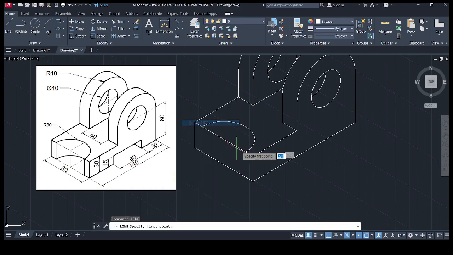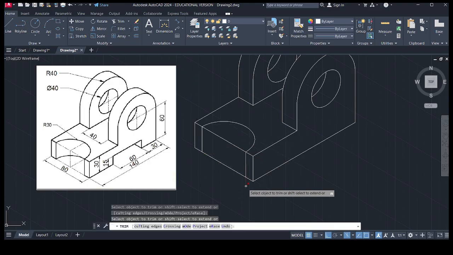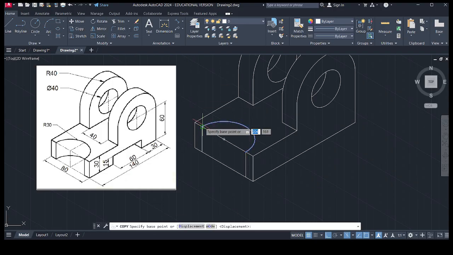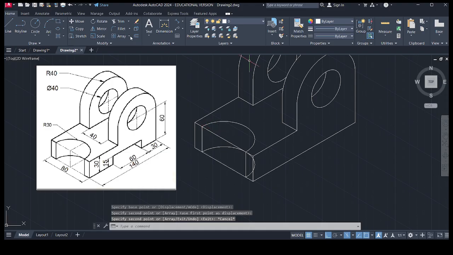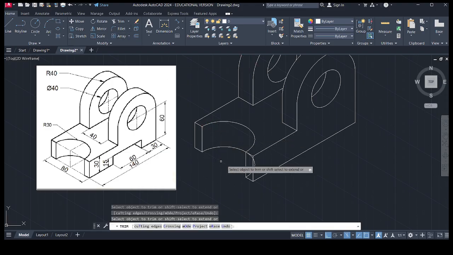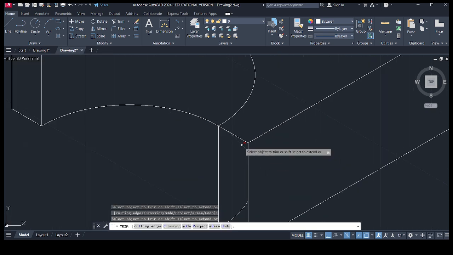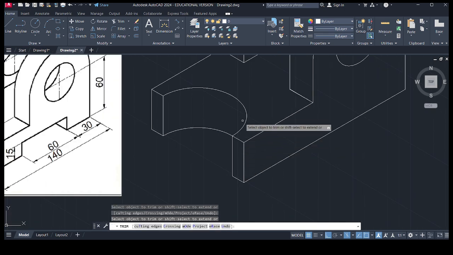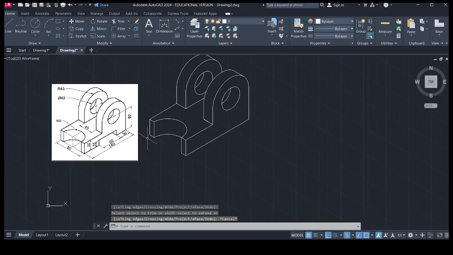Similarly, right side also, right end of the arc. Escape. Then trim the unwanted portion. Now copy the semicircle. This is the pickup point for copy and displacement point is bottom of the line. Escape. Now trim the unwanted portions. This line, this horizontal line, then this inner portion of the arc is not visible. Okay, so this is your required arc.